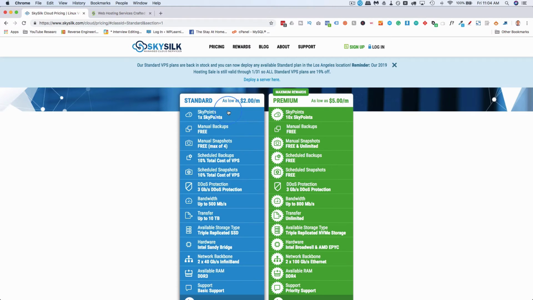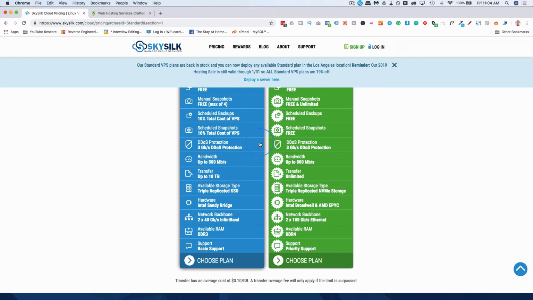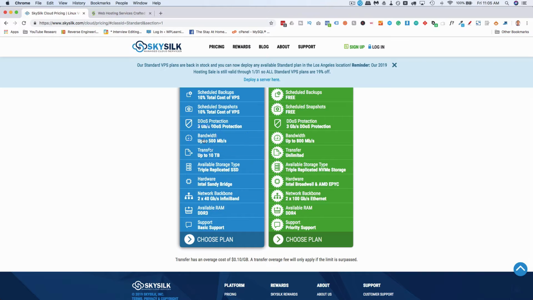And with the standard plan that we're going to build a site on today, you get free manual backups, free manual snapshots, scheduled backups, scheduled snapshots, DDoS protection. DDoS stands for Distributed Denial of Service, which is when somebody has control of a bot network and they send tons and tons of traffic to your site to try to take it down. So you have up to 3 gigabytes per second, which is a whole lot of traffic, to help fight off DDoS attacks. Up to 500 megabytes per second of bandwidth.